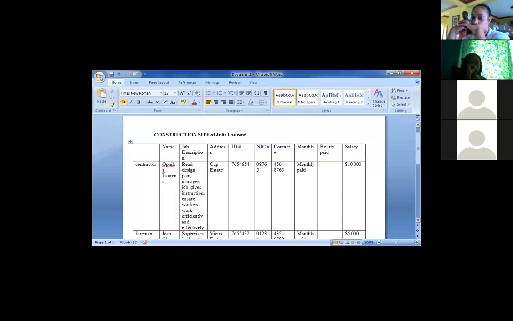Their ID. What is NIC? NIC is what they pay on a monthly basis to the country. Okay, and you want to also know their contact number. Yes, because you are responsible for payments. And you want to know their hourly pay, and their monthly pay, and the salary. Okay, all right. So you want to know all of that as it relates to a worker who works for the construction site.